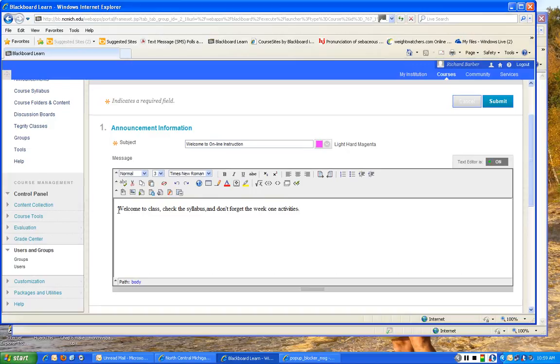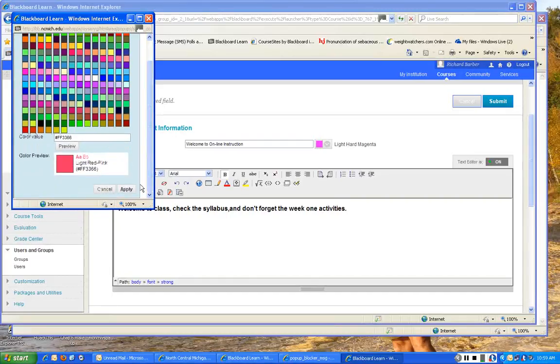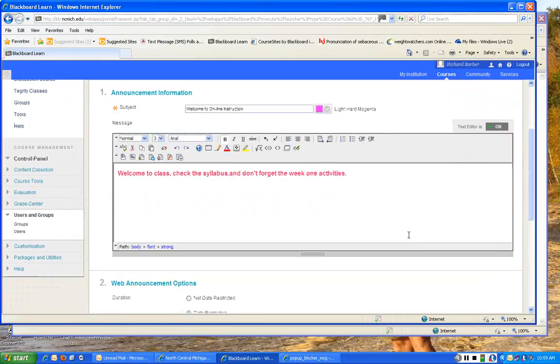Now I can change the font if I like by just painting across this with my mouse and then clicking up here, and I can change that font so that makes it a little better. I can make it bolder. I can even change the color of this if I so desire. If I want to make it, let's see, we'll make it nice and red, or I guess they call it light pink, and we'll hit apply. And so there you go. So that way you can kind of jazz this up a little bit to suit your needs.